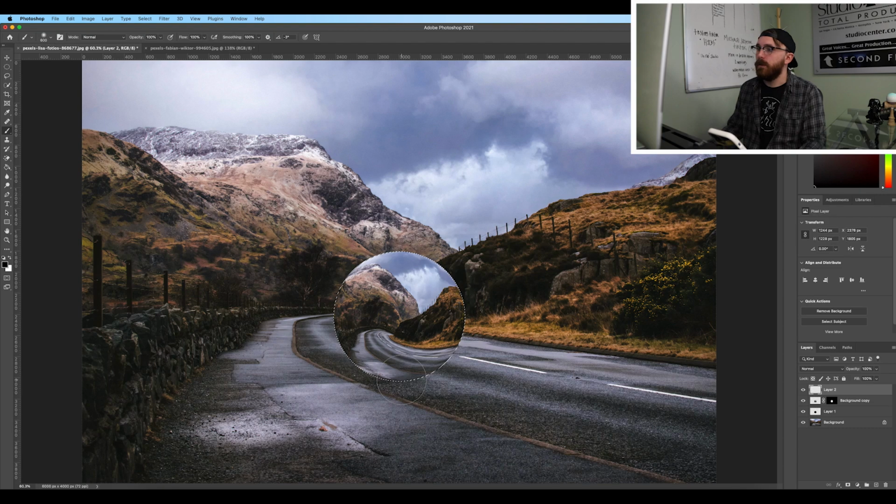So we are going to do a little bit of black here on the bottom. And then we're going to hit X on the keyboard to switch the brush to white. We're going to do a little bit of white here on the top. This is going to create sort of a shadow highlight type thing to give the bubble some shape.